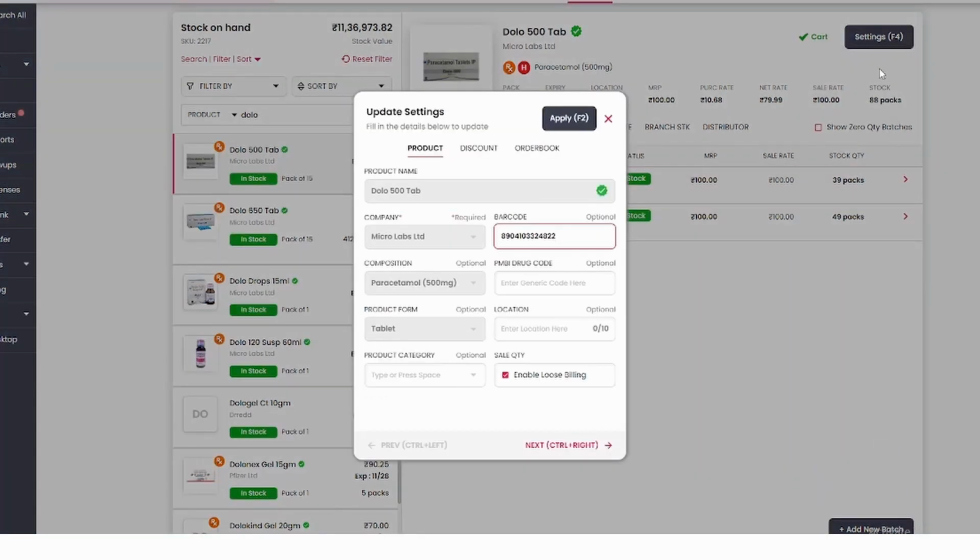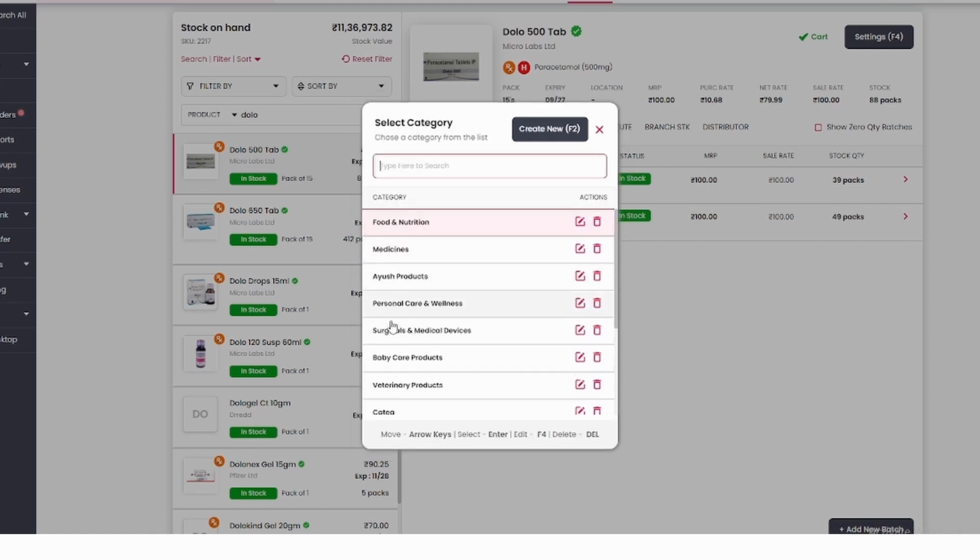the settings section will open. Here you are given the option of product category at the very bottom. So whatever category this product belongs to, you can select that category here, and in case you do not find that category here, then you can also create a new category by simply pressing F2.